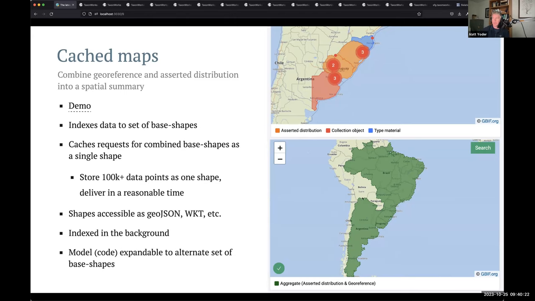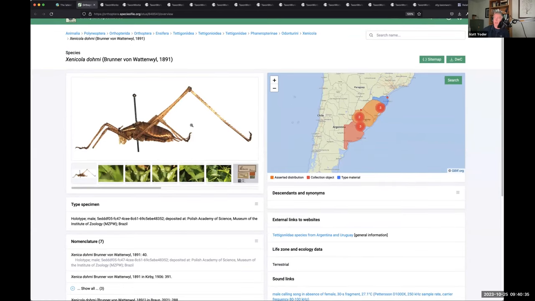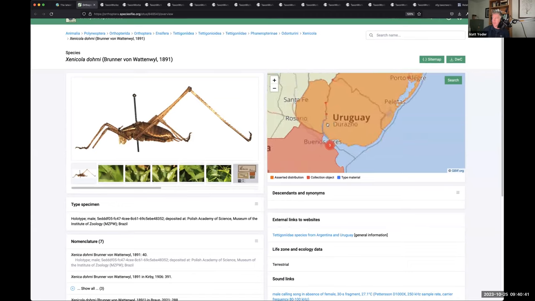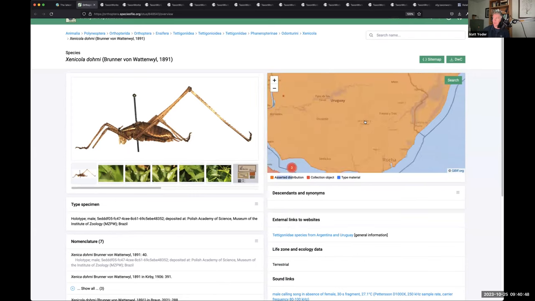So here I'm looking at a species, for example, and here in Orthoptera Species File, I'll look at a genus, I believe. So to see it in action, here I am on one of these, looks like a katydid. Maybe, is that right? Yeah, Tettigoniidae, cool wingless beast. And I can see the distribution in here. I can see that some data are coming from georeferences on collection objects, some coming from asserted distributions.